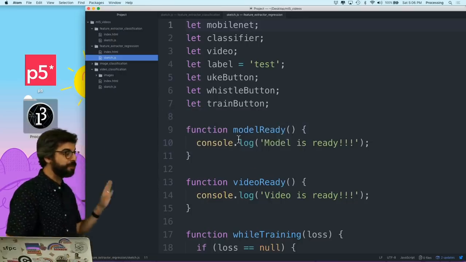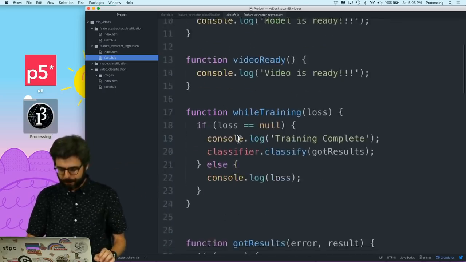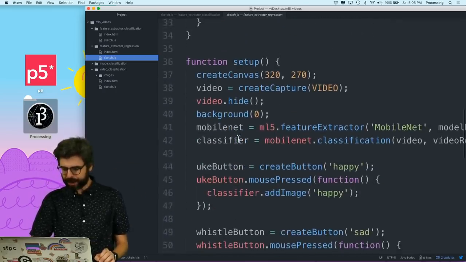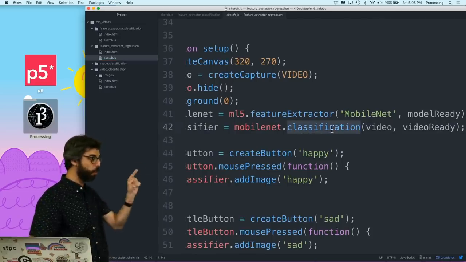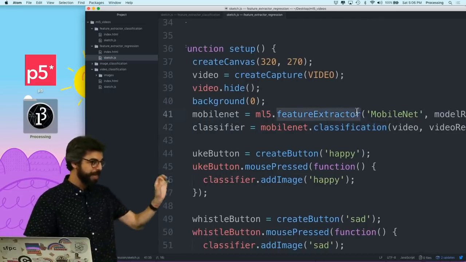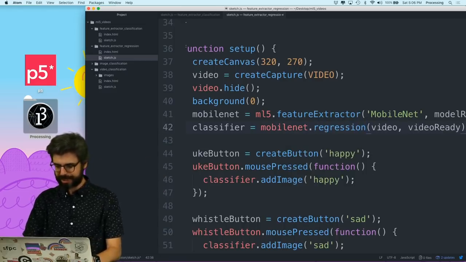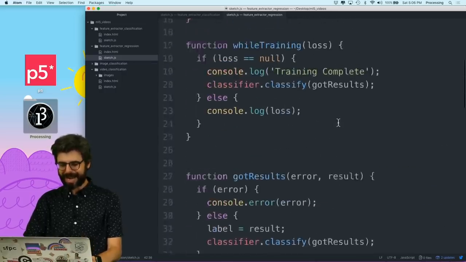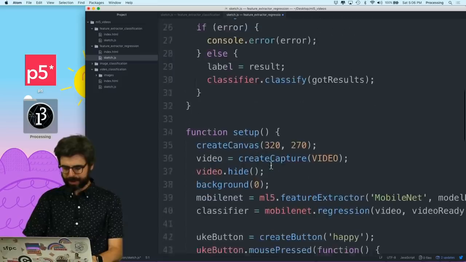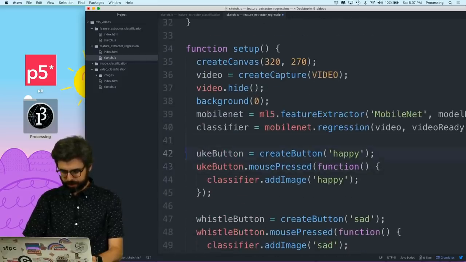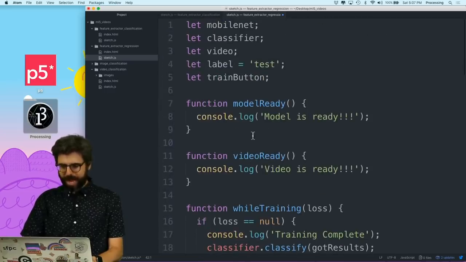This is the code that I left off in the previous video with the image classification example. There are a lot of things I'm going to change, but the main thing is this word here. I want a feature extractor from the MobileNet model, and now I want to do a regression, not a classification. Then I also want to have a slider. So these buttons, ukulele versus whistle, or happy or sad, I don't want these anymore. I'm going to keep the training button, but I want to have a slider.